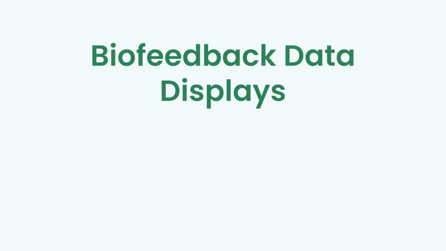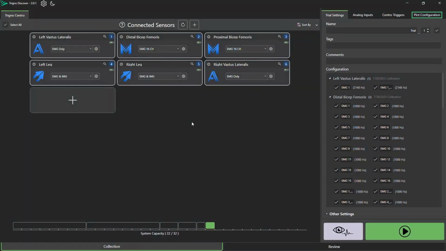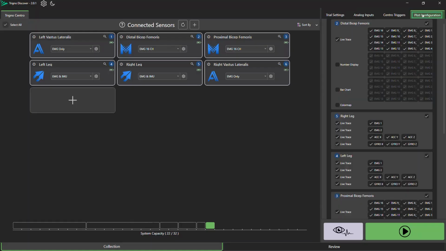The number display, bar chart display and colour map can only be applied on a sensor when it is configured in RMS and IMU mode or when calibrated. Additionally, the colour map display can only be selected on a Trigno Maze sensor. To configure biofeedback displays, navigate to the Plot Configuration tab on the right-hand menu and select the preferred display for each of the connected sensors.